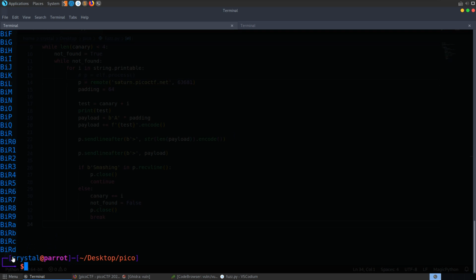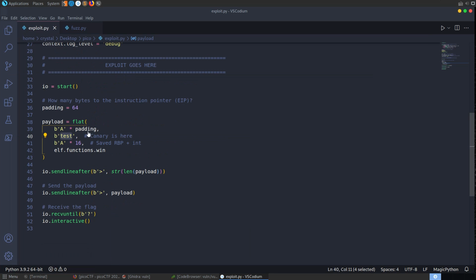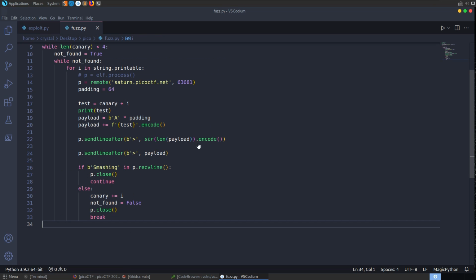Okay, so I sped up the process there a little bit, but it came back with our canary, which is bird. So all we need to do is go and update our exploit script. We'll replace test with bird. And what I also had to do, just to get rid of that annoying message at the start, is encode this payload that's sent off. So I'll do that here as well.